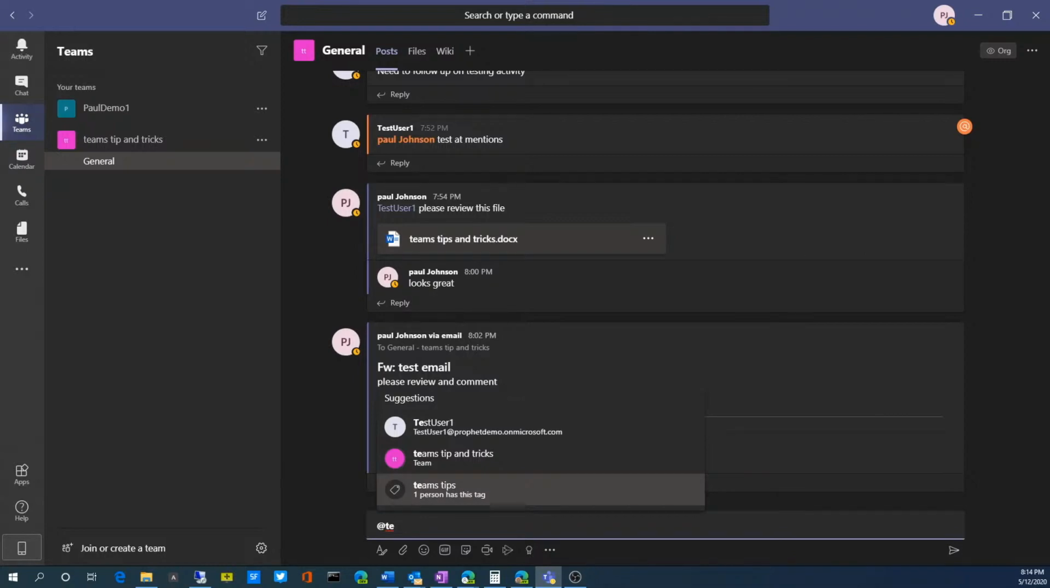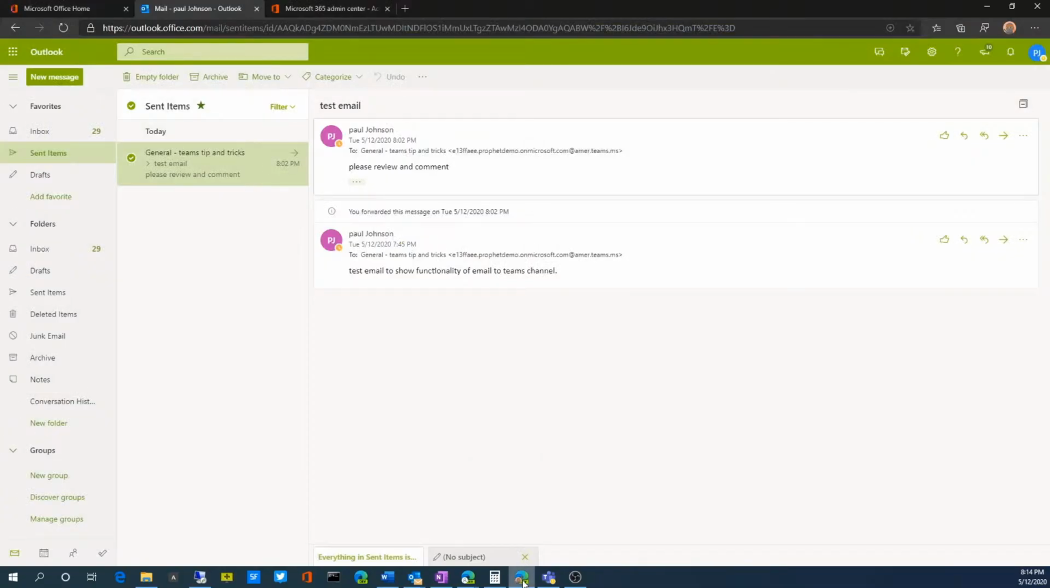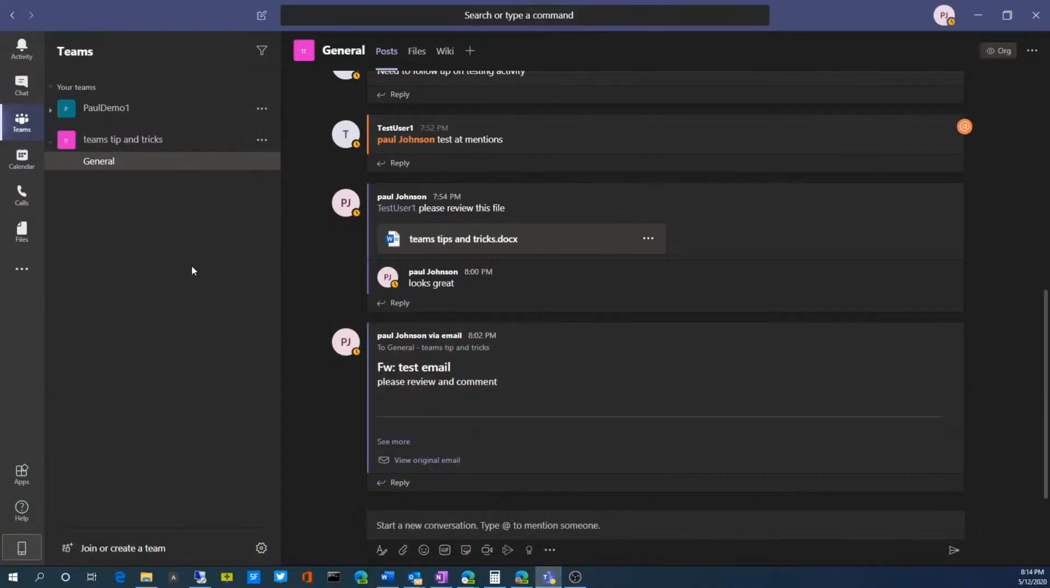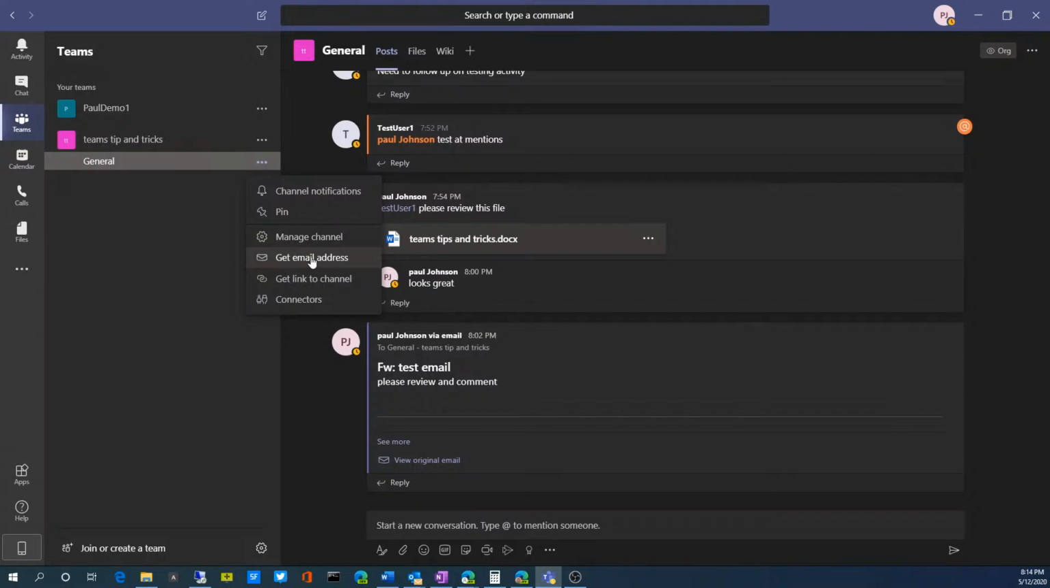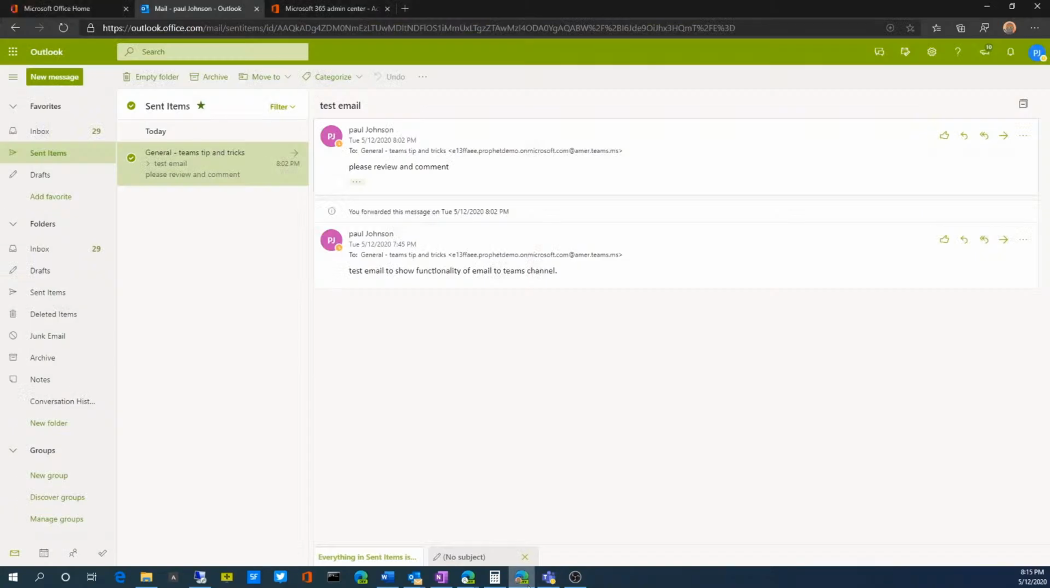Another tip is the ability to email a channel. So let me go back to Teams here. Within a channel, I can click on the options button and see what the email address associated with that particular channel is. If I say get email address, I can see this is the particular email address that gets generated for that channel. I can then use that email address to send an email.